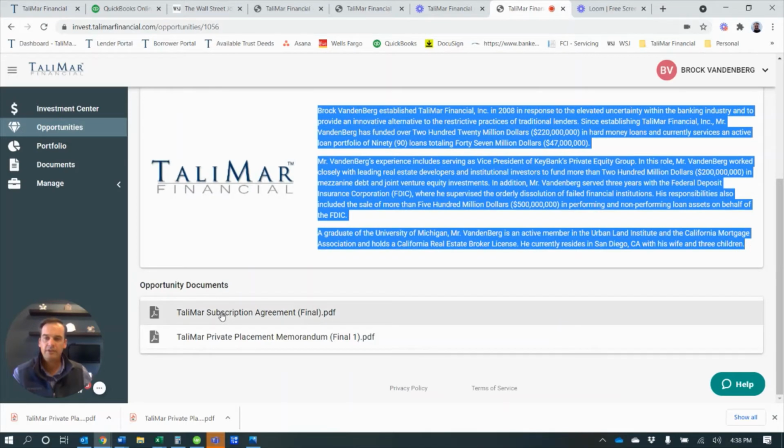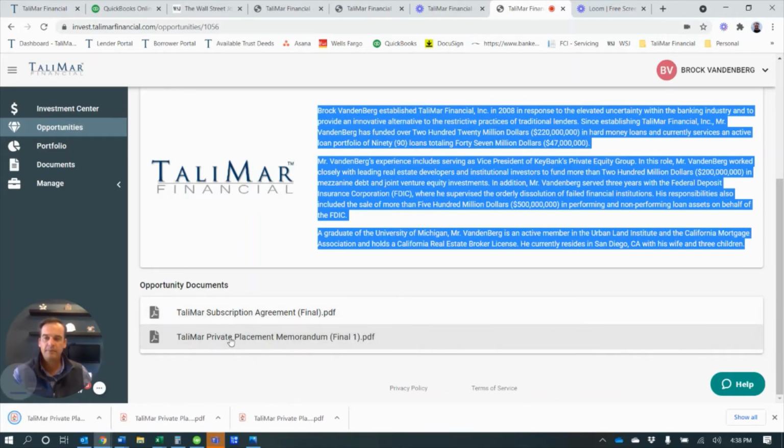You'll also have the opportunity to review the operating documents. Here's the subscription agreement and the private placement memorandum. Simply select one of them, and it'll download, depending upon your browser you're using. I'm using Chrome. We'll download the document in a PDF format.